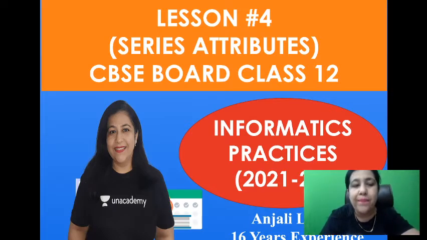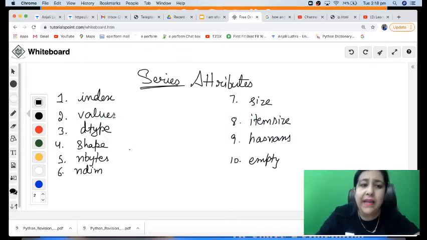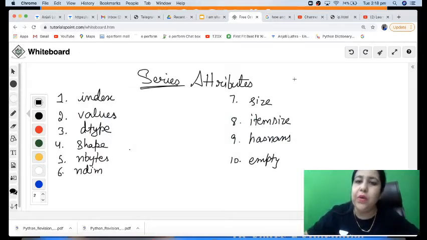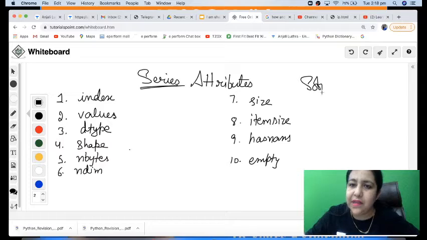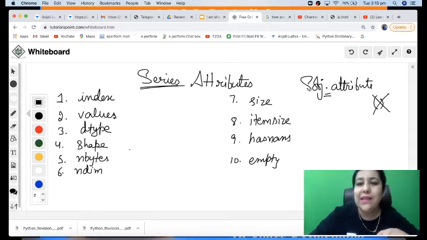There are 10 of them, and attributes explain the behavior of your series object. Now when I create a series, I have all these attributes which can be used with it. How do we use an attribute? We write the name of the series object dot name of the attribute. So it is accessed with the help of the dot operator, and make sure that you don't put round brackets here. If you put round brackets, it will be wrong. So no round brackets are given after the attribute. So it is series object name dot attribute.